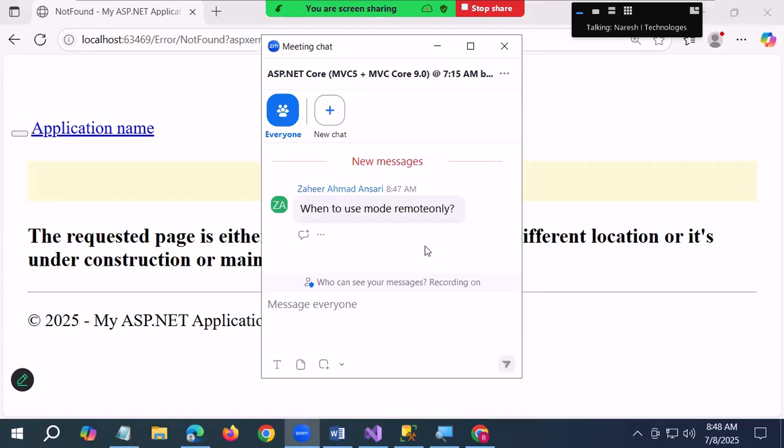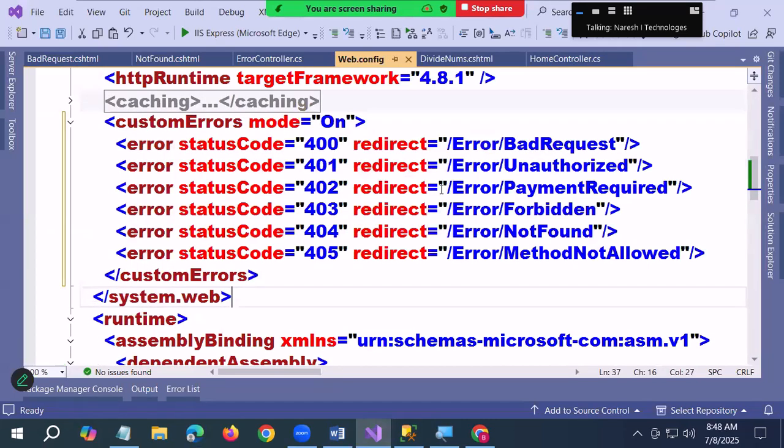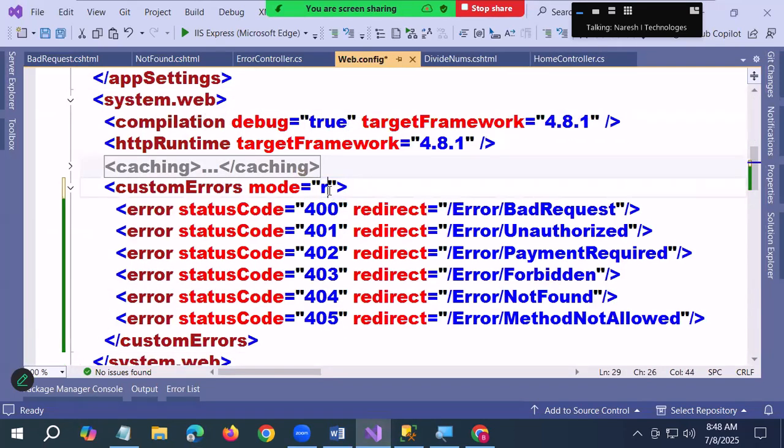Okay, so like this. So when should I use remote only? I said you already, man. If I say remote only now, mode is equals to remote only. What happens is, if I say remote only, I am a developer. I am running this application on my computer now. Are you clear? I will not see the error pages.